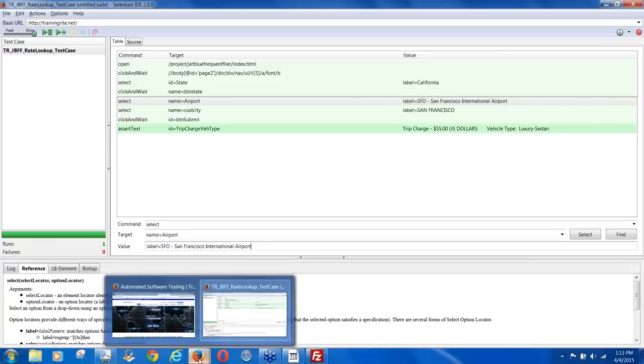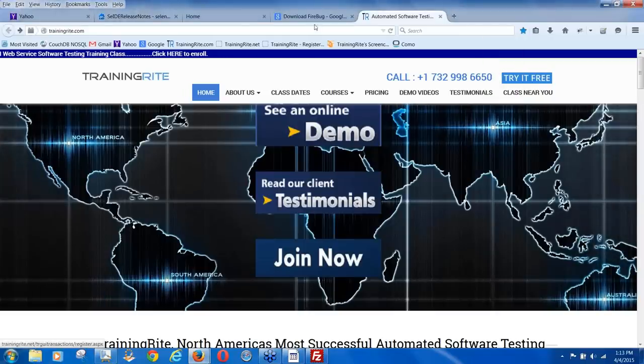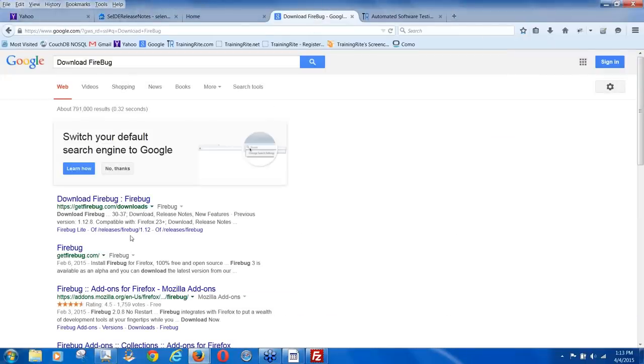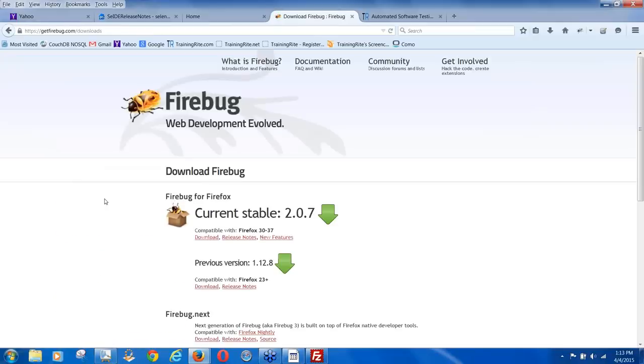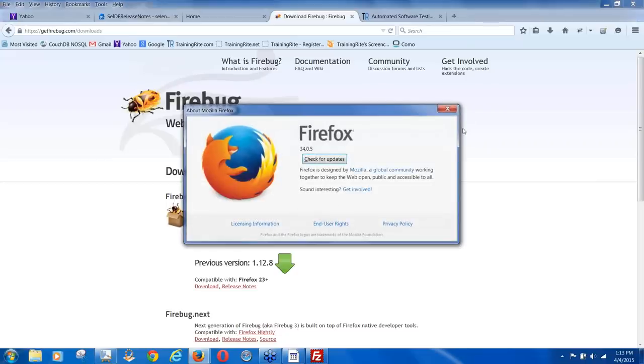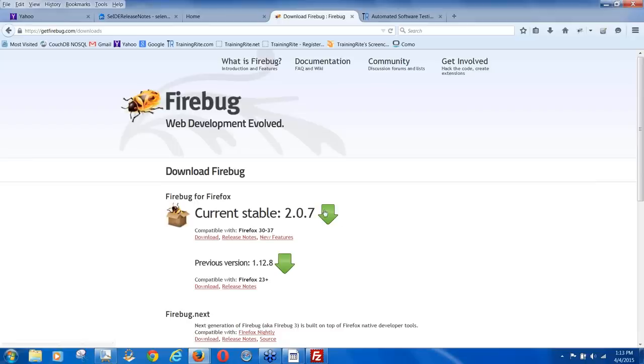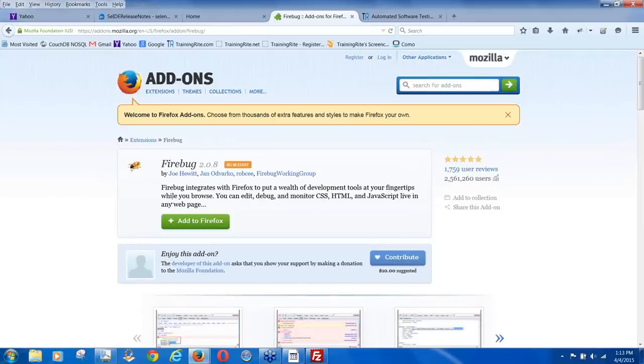So let's go back and talk about downloading Firebug. I said download Firebug, and here are the links. You come in here, and as you notice, it asks if you want to download Firebug. The current stable version is 2.07, and that works fine for Firefox versions 30 to 37. If you want the older version, you could go in here. My Firefox is 34, so I fall within 30 and 37, so I could download the current stable version, which is 2.07. I click on that, and as you expect, it brings up a page asking if you want to download Firebug.